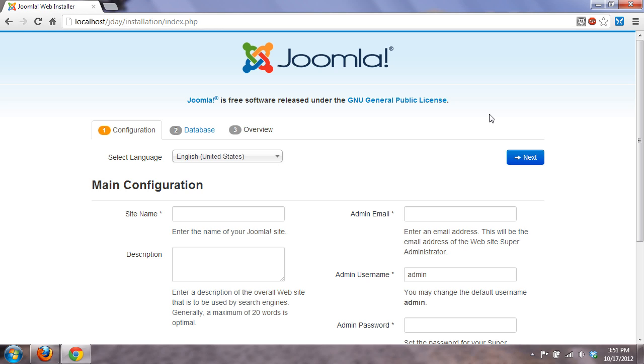WAMP, XAMPP are both good on the PC platform, and XAMPP and MAMP being good on the Mac platform. And so far what I've done is I've unzipped all of the Joomla files and dragged them into the directory in WAMP. And I've made a database, and now I'm here on the installation screen.